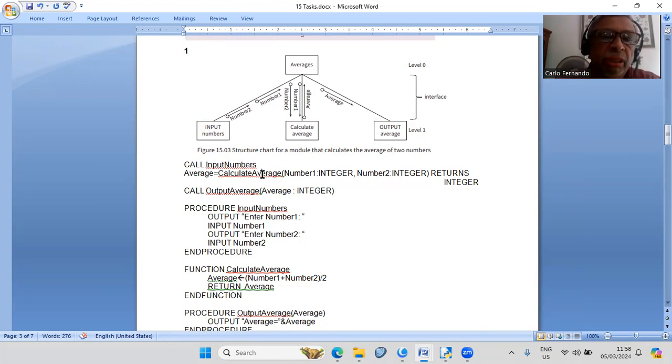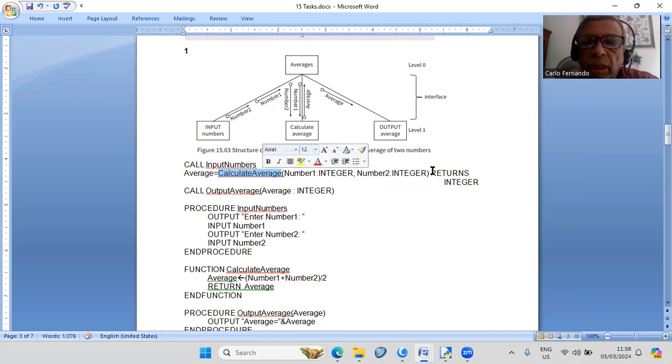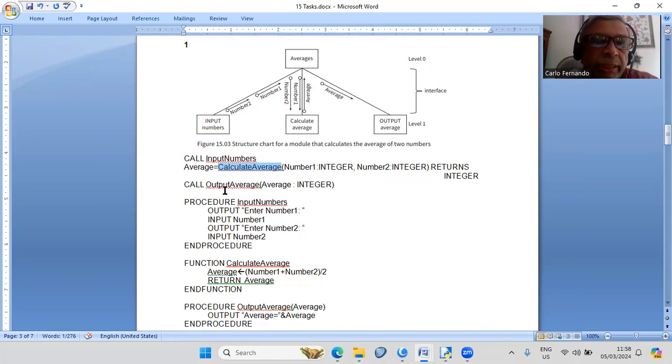This is the name of a function, and you pass on these two values, number 1 and number 2. You have to say as integers, both. And it returns an integer. The value that is returned is an integer. You have to mention this. So calculate average will come here.